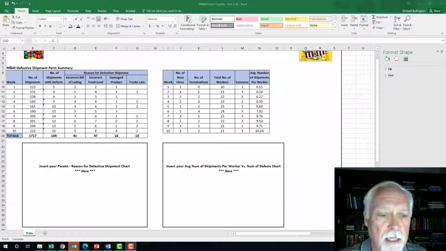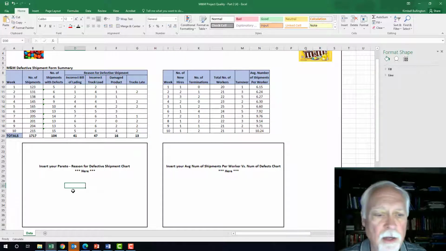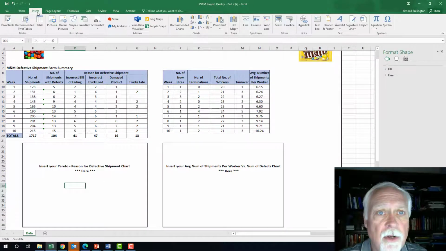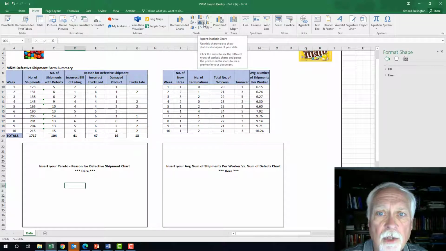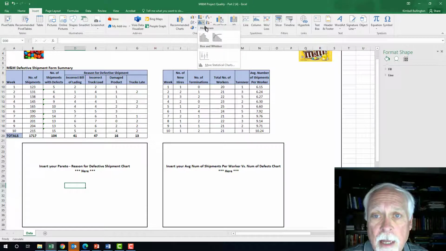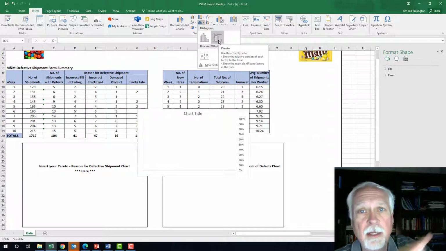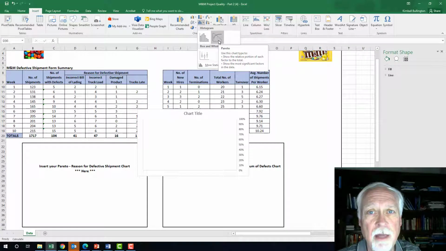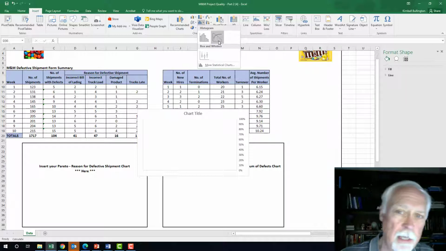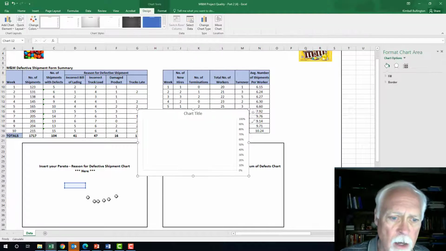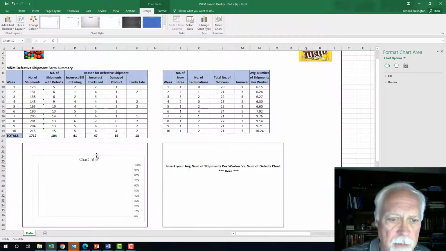And so the Pareto chart takes a format, which I'll show in just a moment. Click anywhere down here in the chart. I've already, by the way, created this average number of shipments per worker. That's left for you to do for the second part. So we click anywhere. We go up here to insert. And this is the sort of chart I want, the statistic chart. And the Pareto is this chart. It's a decreasing frequency distribution combined with a cumulative percent line. So it'll have two y-axes.